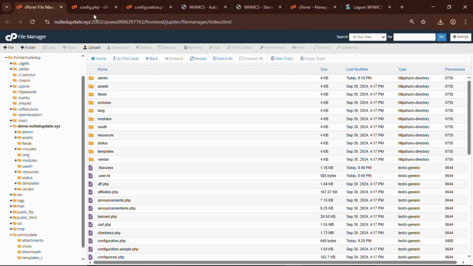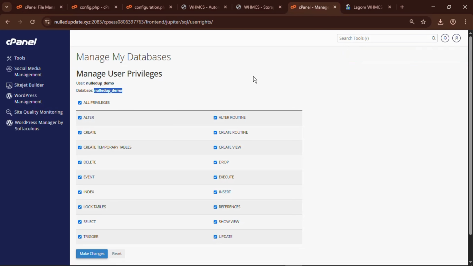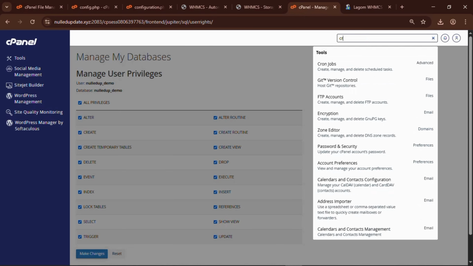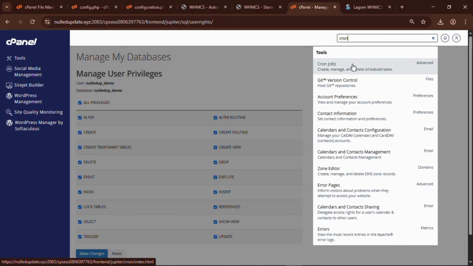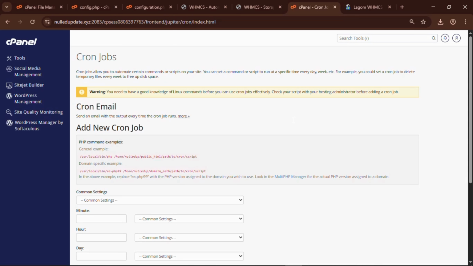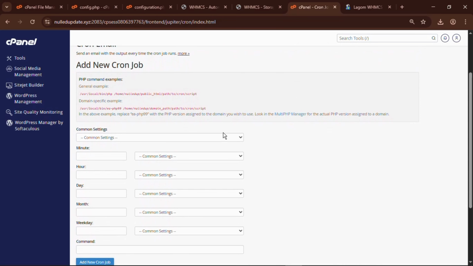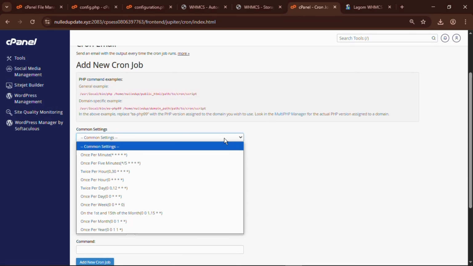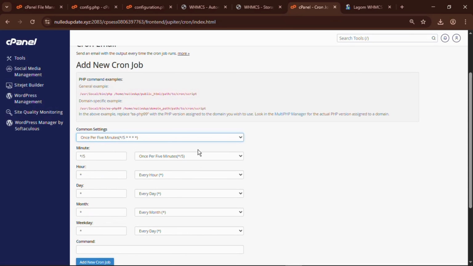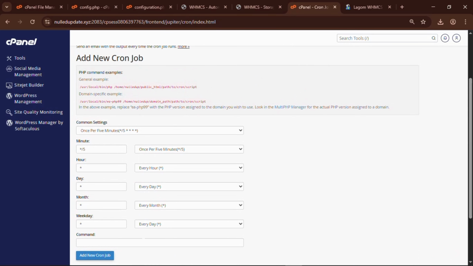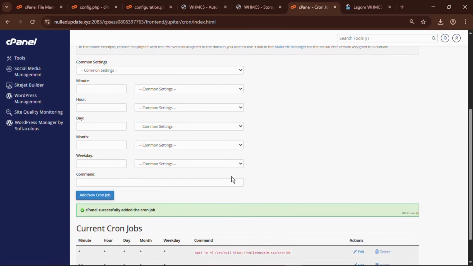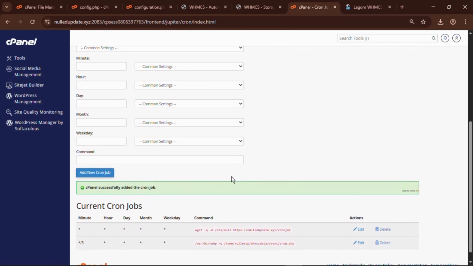So I'm just going to go back to my cPanel homepage, right? I'm going to search for cron jobs, right? I'm going to click on that. You wait for that to load, and I'm going to click on common settings, which should be set to, let me just say, every 5 minutes, once per 5 minutes, right? So I'm actually going to click on the command and input the directory there. That's the command, right? So that's it.